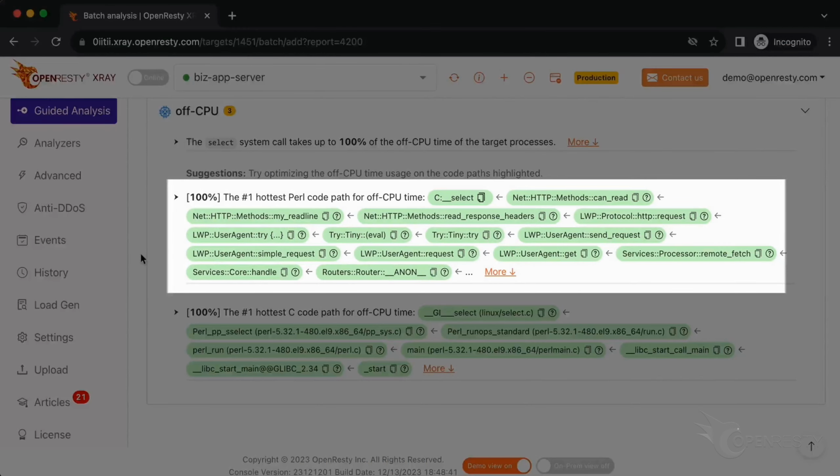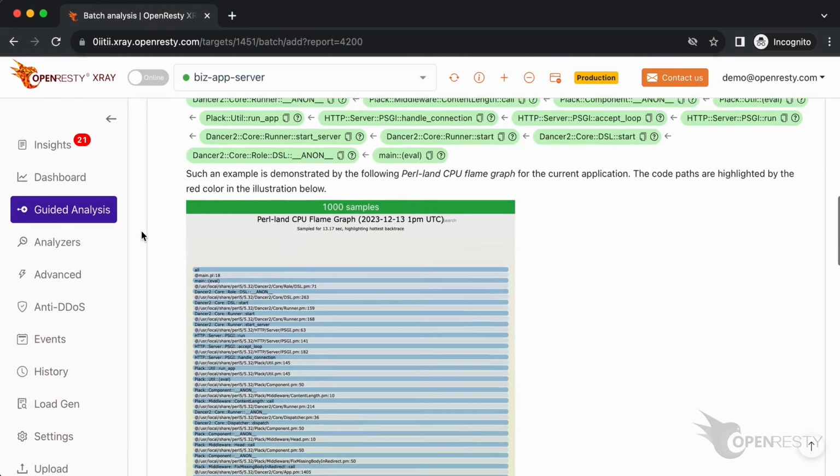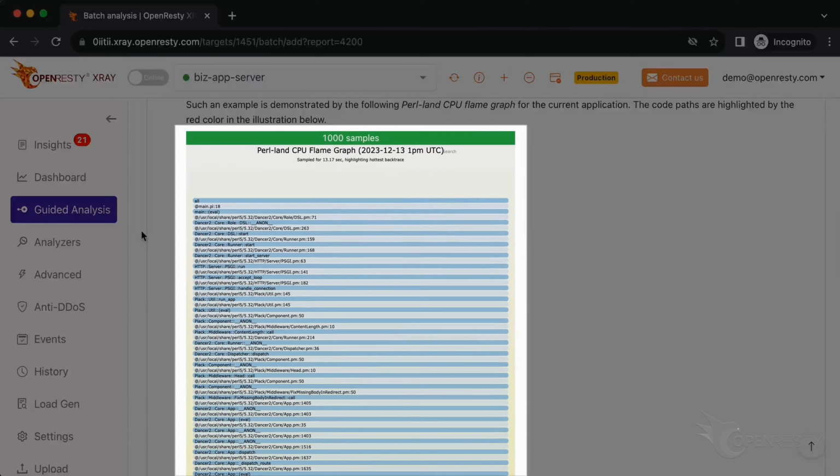Next, we look at the hottest Perl code path blocking the OS thread from using the CPU. The top C function, select, is the blocking point in the C code path we just saw. The can-read Perl function of the Net HTTP methods module waits until the socket has received new data for reading. Along the caller chain, we can see that it is blocked when reading the response headers in this read response headers function. Remote fetch is a function in our business level code. It belongs to our own Perl module, service processor. The most critical blocking code path was automatically inferred from this Perl land off CPU flame graph.